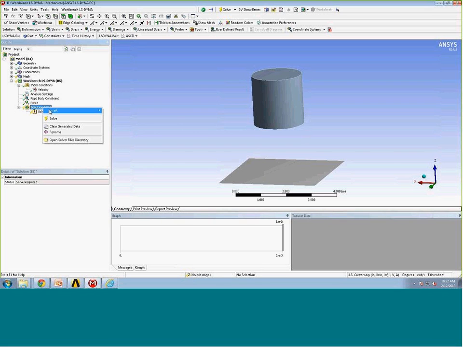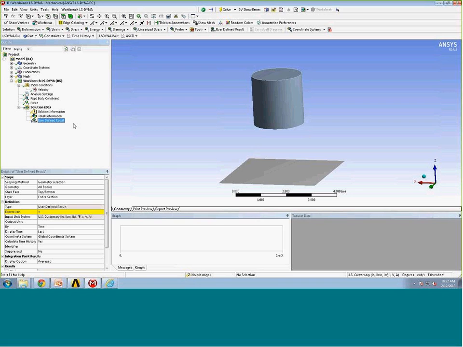What I do is insert some results. So I'll insert deformation, total deformation. I'm going to insert a user-defined result, and this is required for plastic strains. If you want to look at plastic strains, at the moment, the way this is set up is you have to insert a user-defined result, and the expression is EPS.